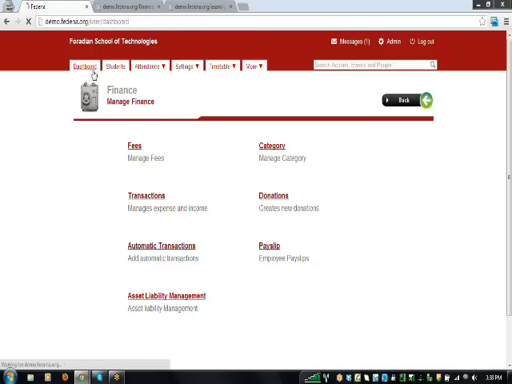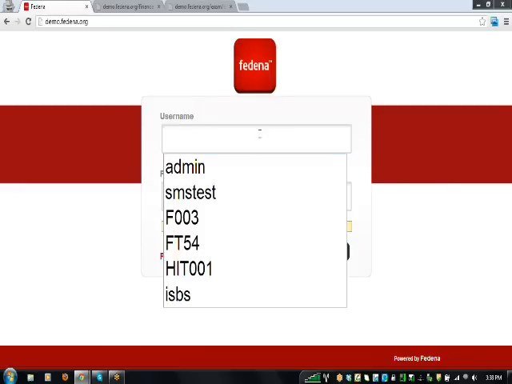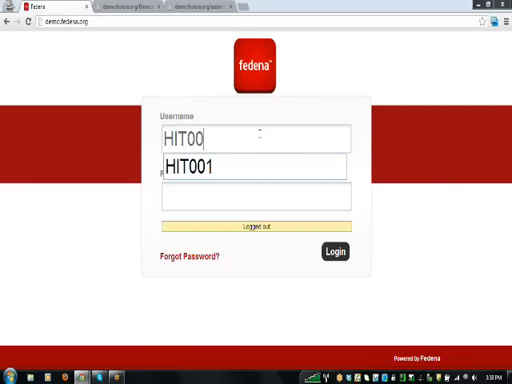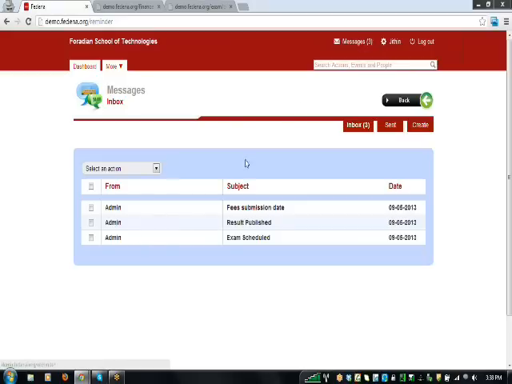And these 10 modules are actually the core modules of the application. This is the overview of the admin, and I've shown you how you can log in as a student. That is just log in using the name, and you can log in as a student. You can see the 3 messages that are already there.